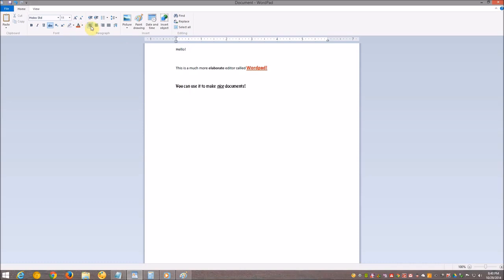Now you can also have paragraphs aligned to the left, to the center, or to the right. The justify, which you can't really see much here, actually stretches it out so it fits as much across the screen as possible. And then there's other things like indentation, bullets, and other settings.